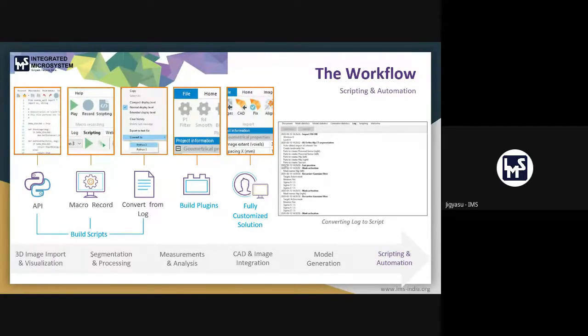As I discussed in the first part, we have scripting and automation once we are through with the workflow. This can be in two forms. First, we have a workflow. We have done some things, and then we generate a script to do those things multiple times.